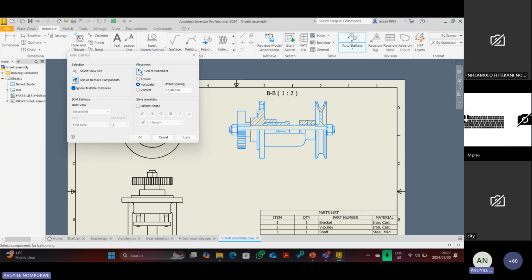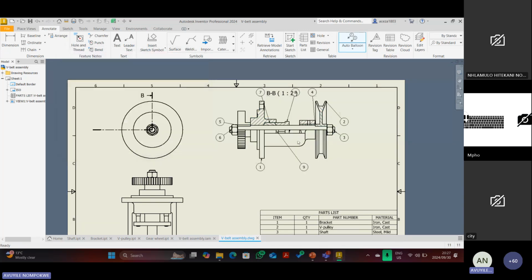Now, how would you like to place your balloons? Around, vertical, horizontal, it's up to you. This is horizontal, but let's place them around like that. And then click on apply, cancel. There you have your balloons. Okay, let's remove this, guys.